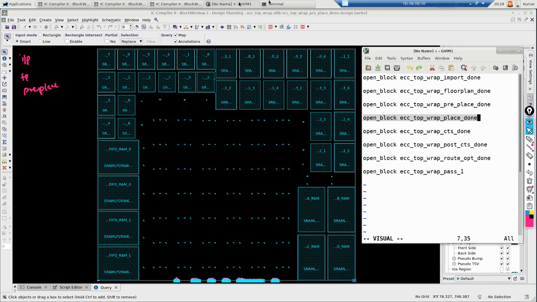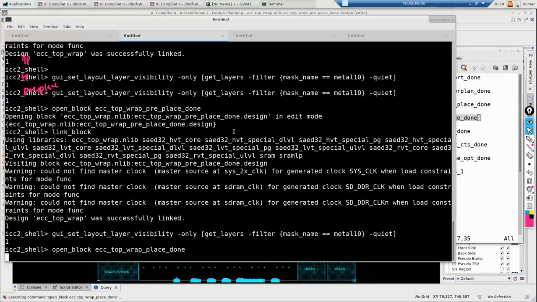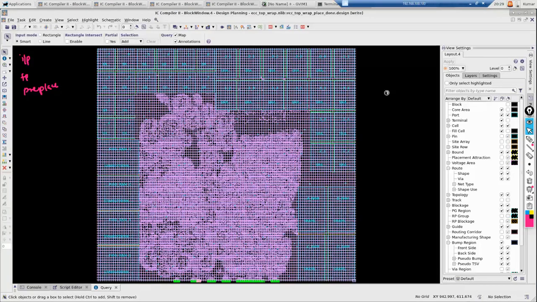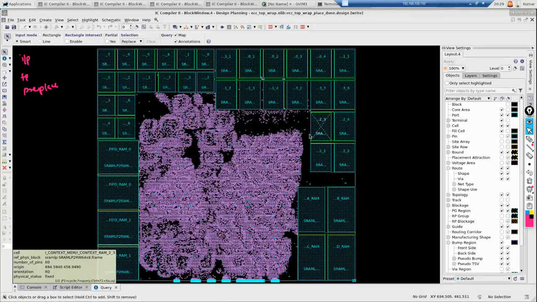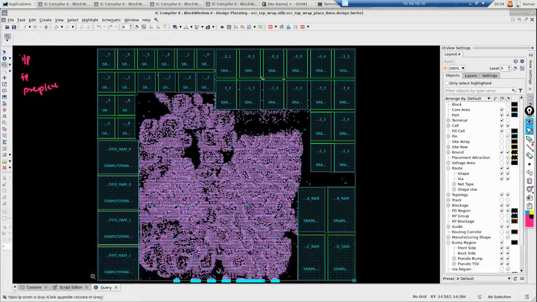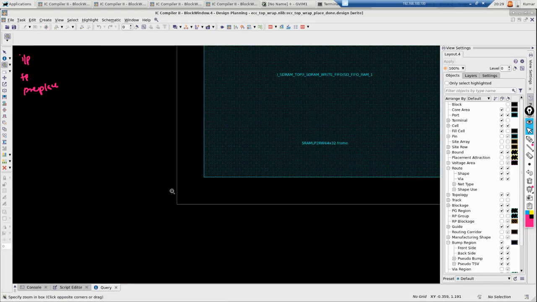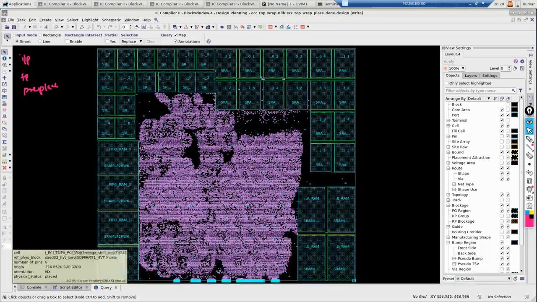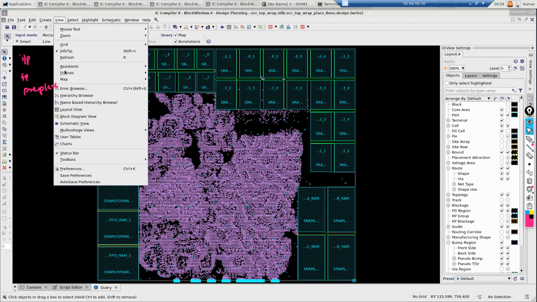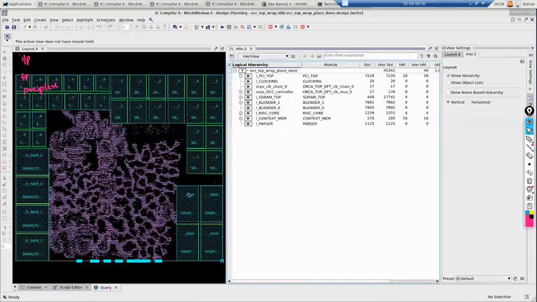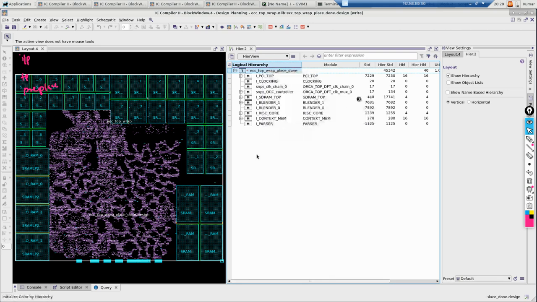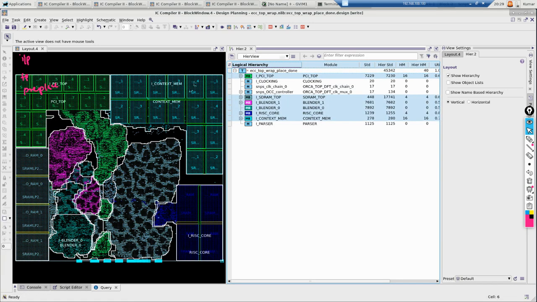You see here now, whatever the cells that were sitting in the 0, 0th location, now we have brought them inside and then placed them. Now, how do you qualify this? If you go and look, we have something like color by hierarchy. Is this kind of good placement?